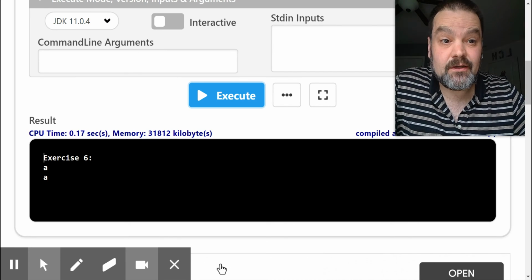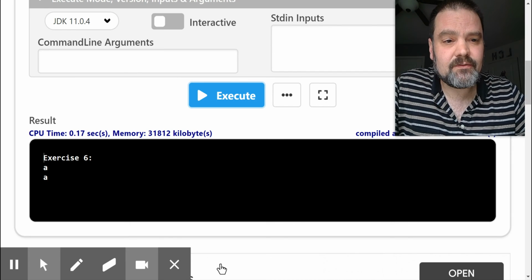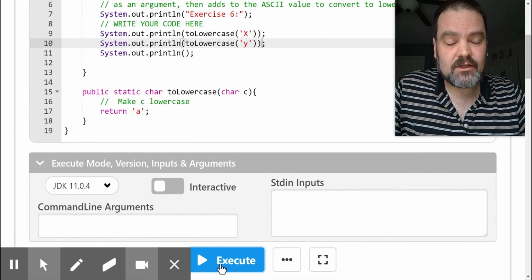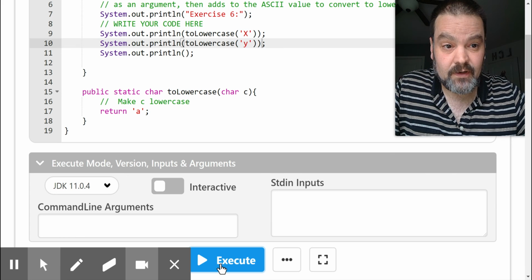Some of you asked if you needed to write a scanner. No, you don't really need to write a scanner. Just do it, call it a couple times with a couple different things, and that should be sufficient to show that you've done it correctly.